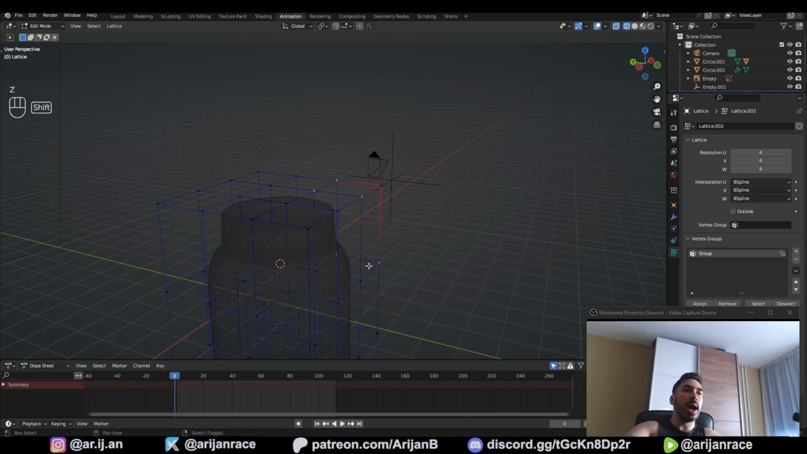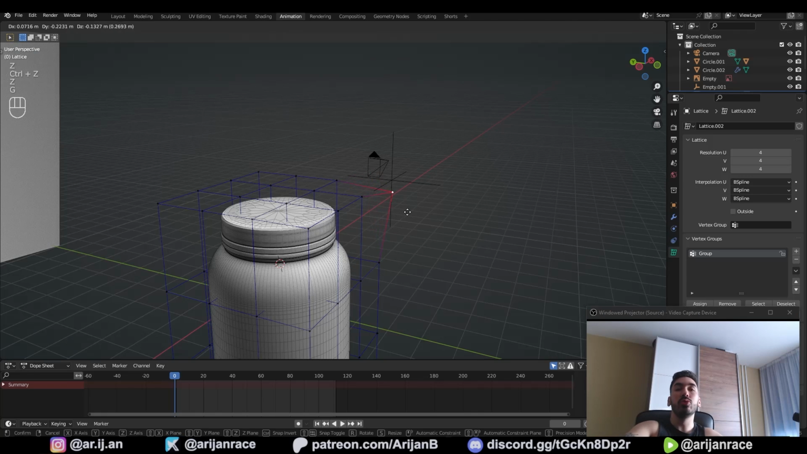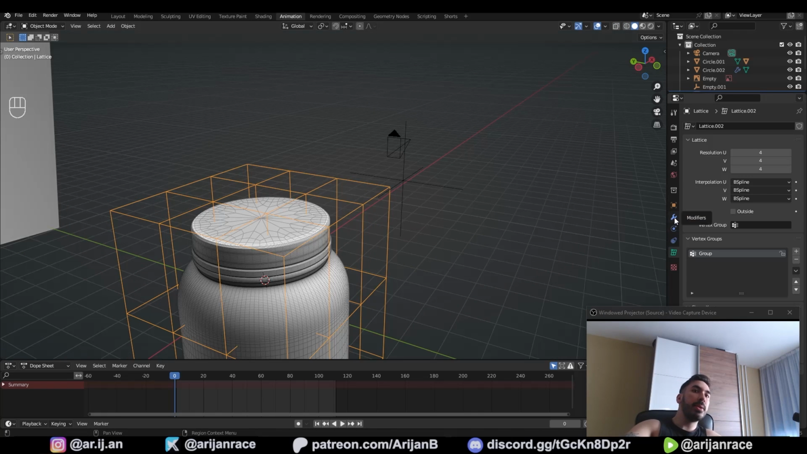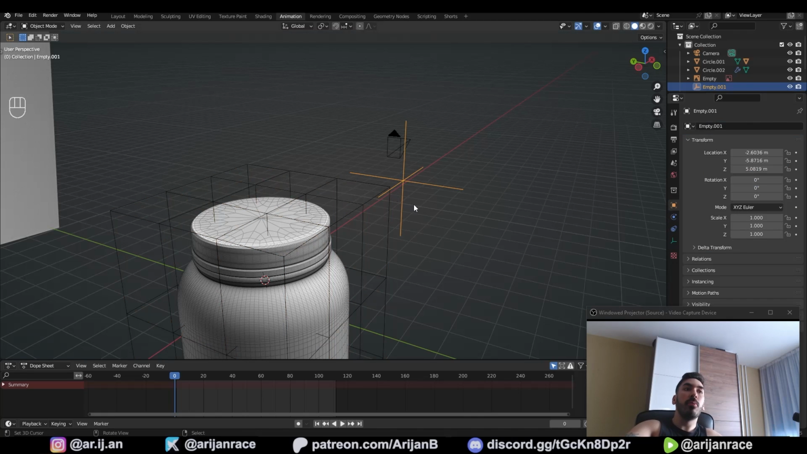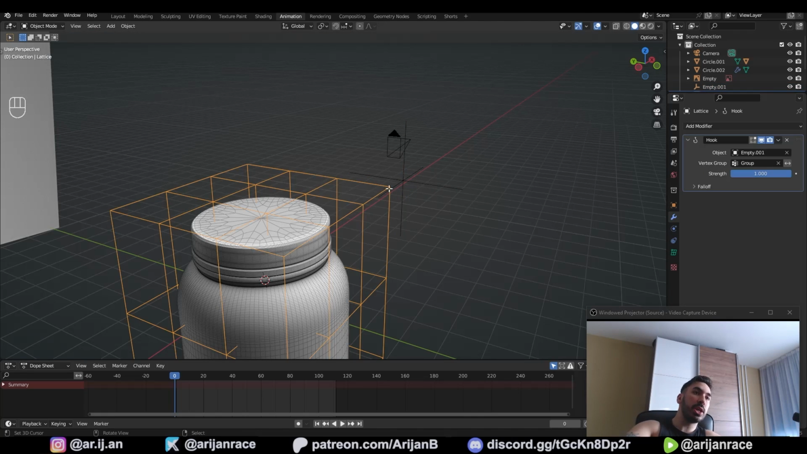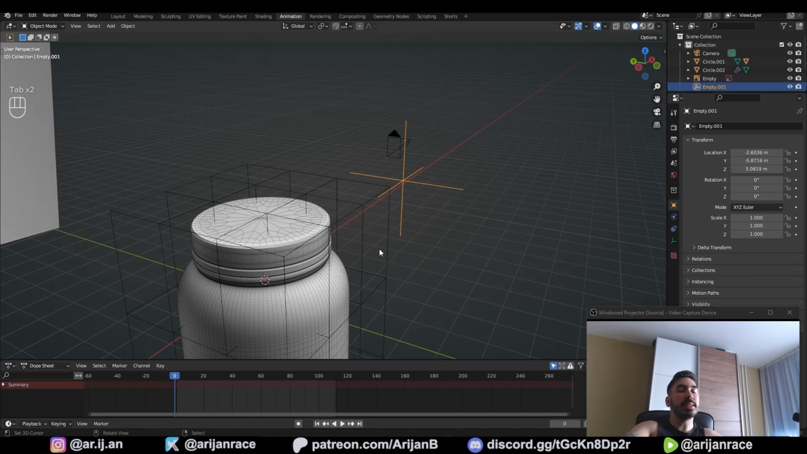We can add more items to this vertex group, but for now we're just going to use this one vertex. Now back in the modifiers menu, select the group which we just created. And now the hook modifier allows us to use this external object to control this particular vertex over here. It's moving this entire vertex group.